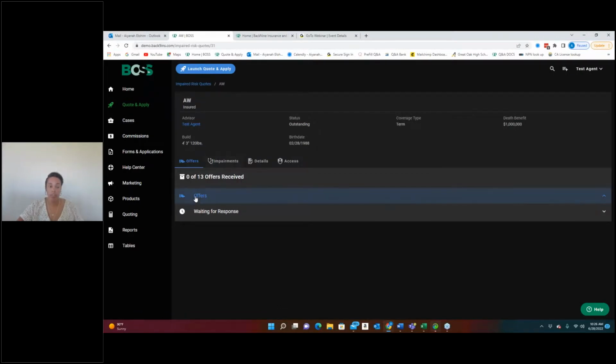Once you receive offers, they will appear here and you'll have all your offers in one spot so you can kind of compare and contrast. Once you get an offer, maybe they're giving a table rating or something like that. We then go back into your quote and apply. We put the table rating in and whatever else they ask, and we run it that way to get a more accurate quote for your client.